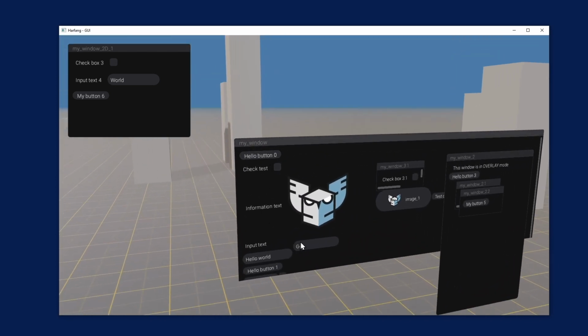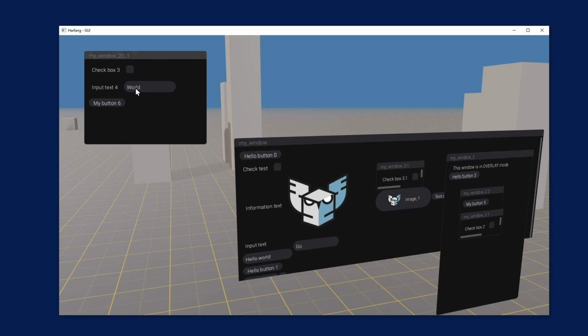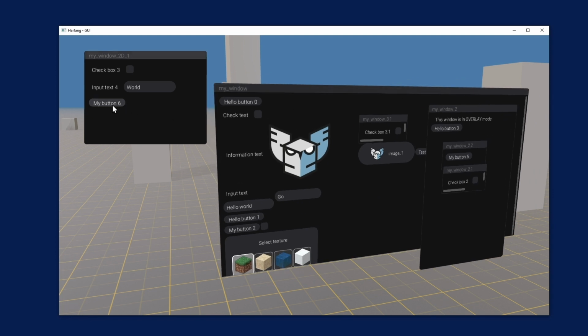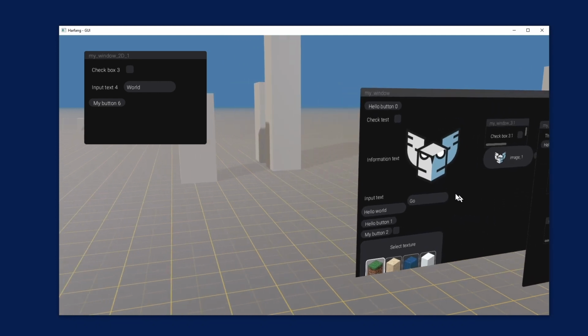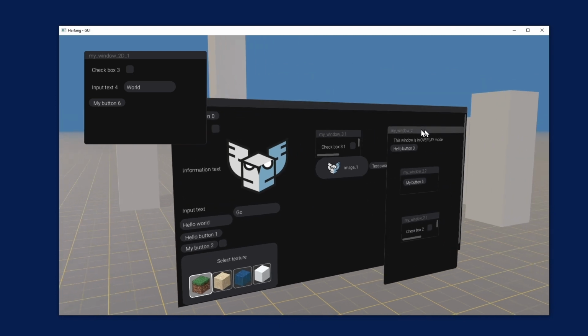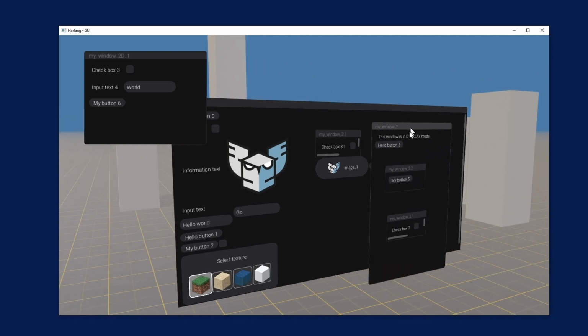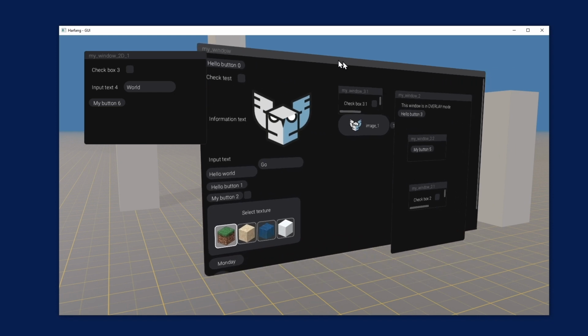And of course, we can interact with the widgets, whether we are in 2D or 3D. We still have the scroll bars, the different windows. Here we have 2D windows contained in a 3D window. And here we have a 3D window contained in another 3D window.